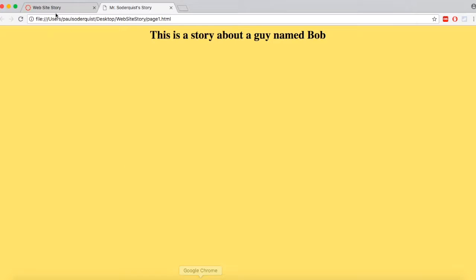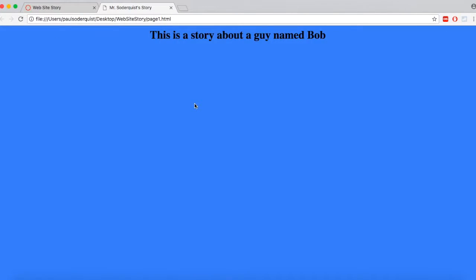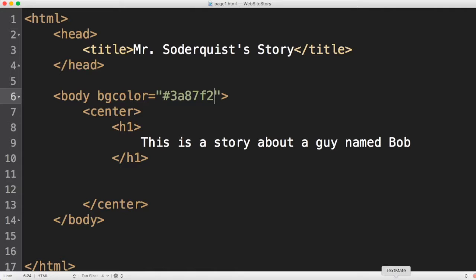Save that. Refresh. Okay, so I get a shade of blue now. Anyway, so you can play around with the background, make it whatever custom color you want. Okay, let's learn how to put an image on this page.